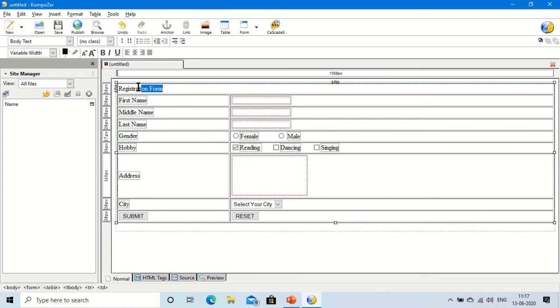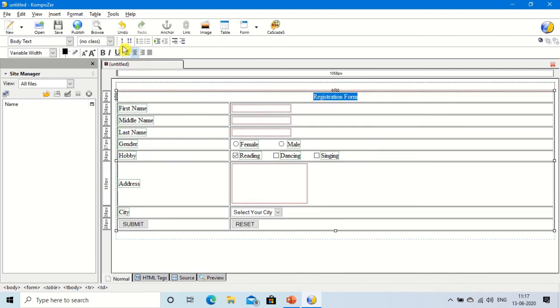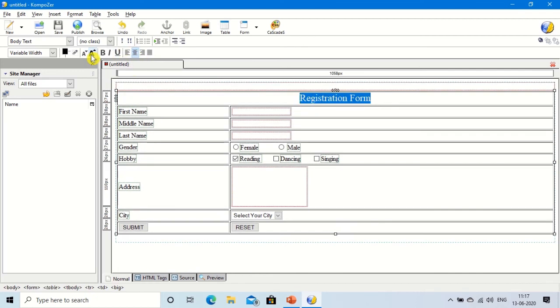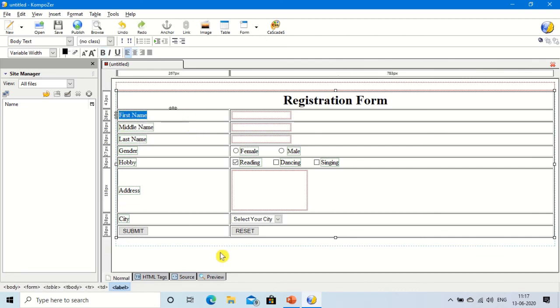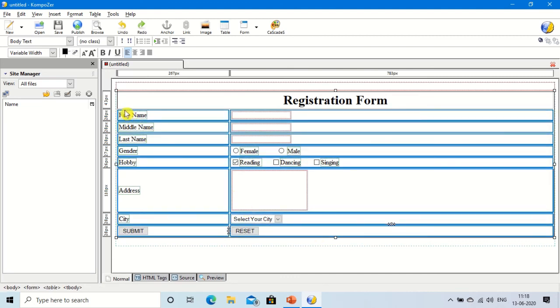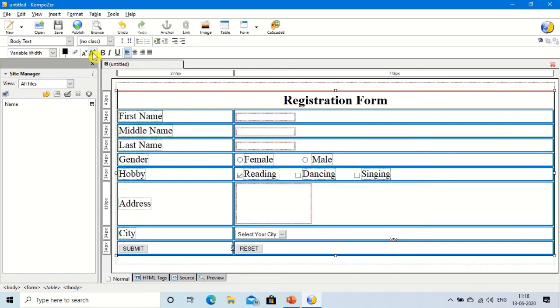Put it in the center, select it, click on the center tab, make it bigger, bold it. Select all of this. I want to change the font size of this form, so you can change it just by selecting this and changing the font size, click on this bigger one. Then now I want to change the size of the table.